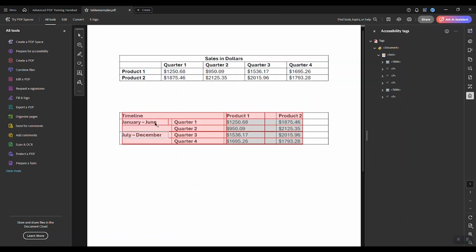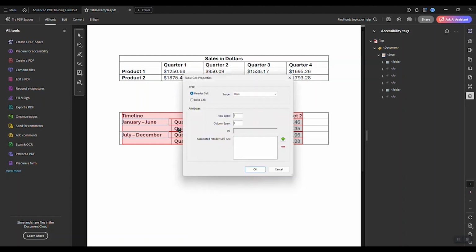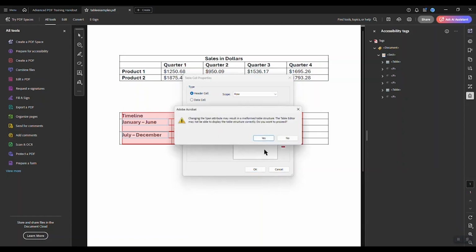Select the January to June and July to December cells, then right-click and select Table Properties. Table cell properties include type section, header cell, scope equals row, attribute section, row span equals 2, column span equals 1.